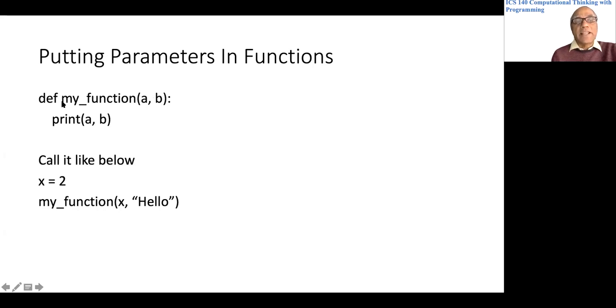So I am saying that I have a new function called myFunction, and that when it is called, I require two things to be passed to it, two things to be kind of input to the function, A and B. I'm calling them A and B. And what I am going to do is simply print the values of A and B. I could do more stuff, but I'm just trying to keep things very simple here.